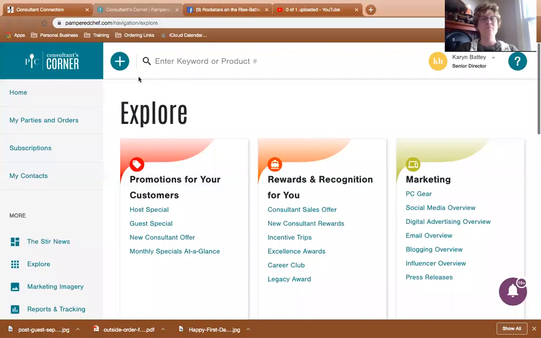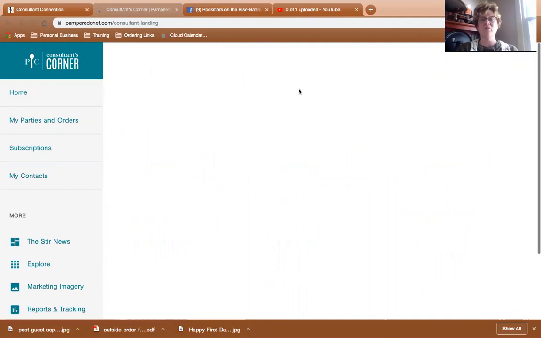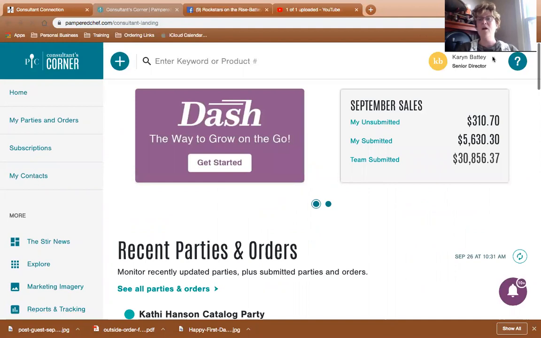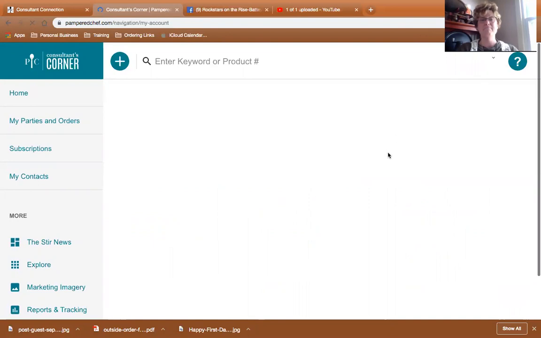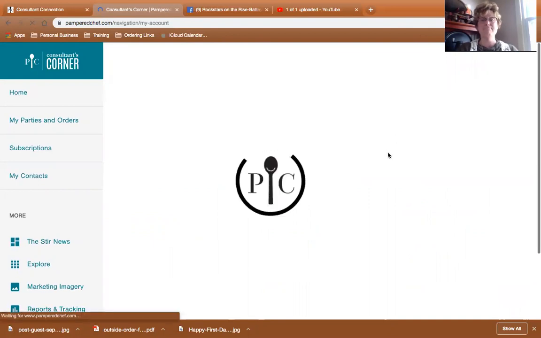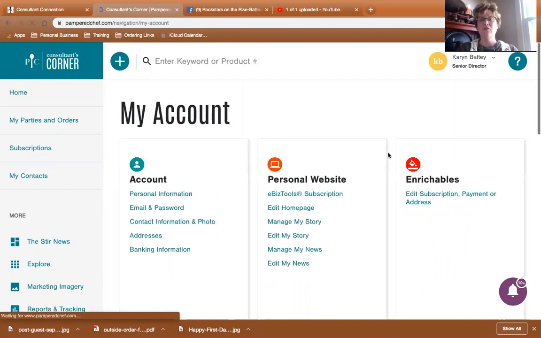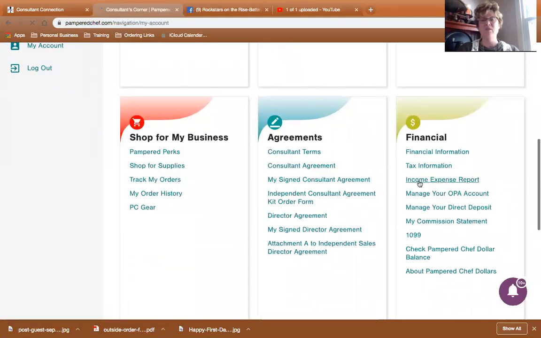Okay, so this is when you sign in and you click on home. Here's where you're at. This should look familiar. Okay, so I'm going to go up here and I'm going to go to my account. Click on that. Okay, and now we're going to scroll down to financial and I'm going to go to income expense report. Wow, this is really slow today.